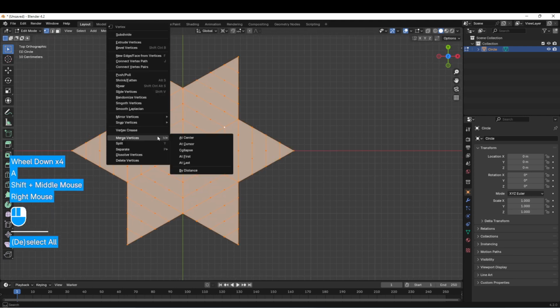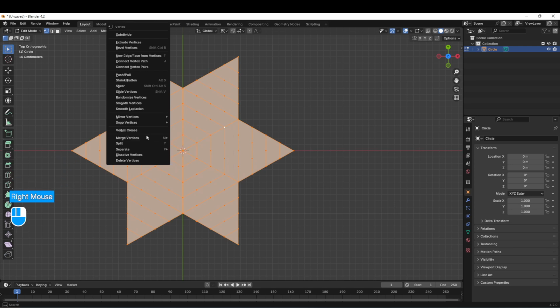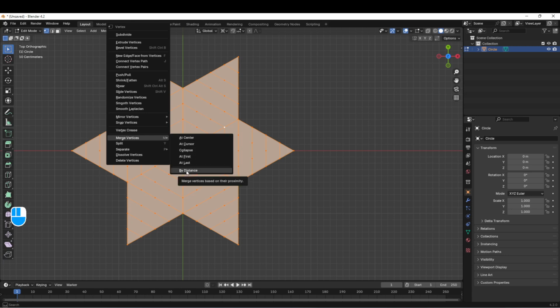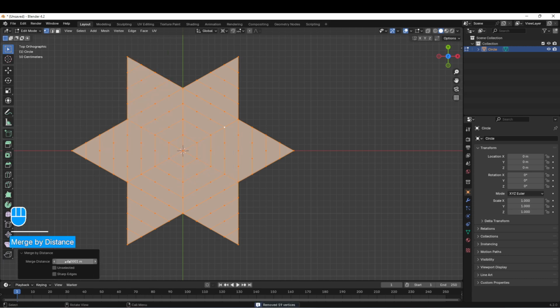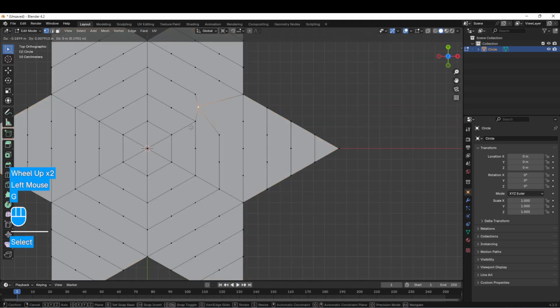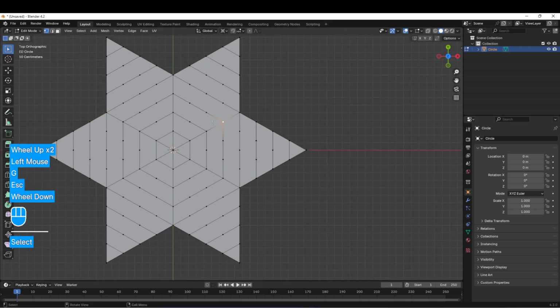Right click for the context menu, go back down to merge vertices, and we're going to use by distance. If you look here in the bottom, the distance is a very, very small number, so anything that's really close to each other or exactly at the same place will now become 1 vertex, so it's now connected.